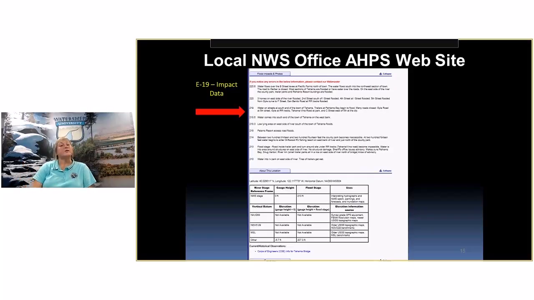This piece of information agrees with our internal documentation and agrees with what's on the River Forecast Center page, which I'll show you soon. So that is how you get to impact data on all the river forecast points that are available on the National Weather Service pages.